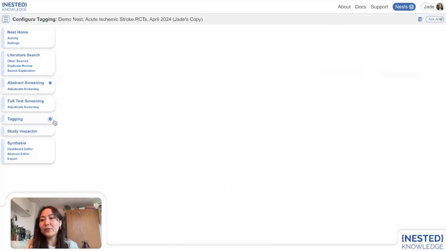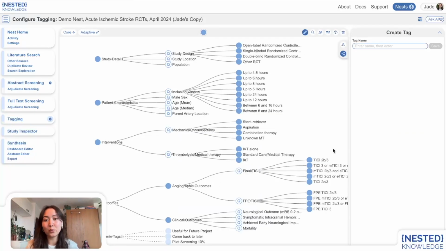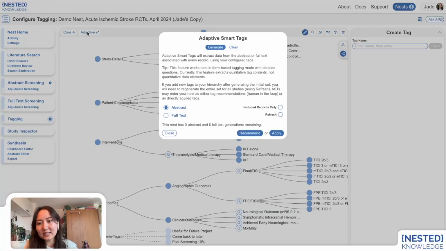And so let's say you've already generated adaptive smart tags once and you want to go ahead and do it again. So, for example, you've created more questions in the hierarchy, or you've edited existing ones. What you would do, select adaptive smart tags. In this case, again, select abstract or full text. But what you're going to want to do is select refresh. And it's incredibly important to select refresh when you've changed the questions, because it's needed to refresh the generations for the studies in your list.